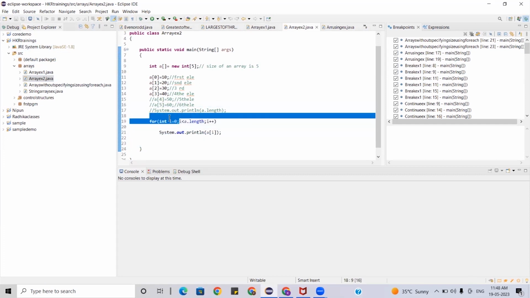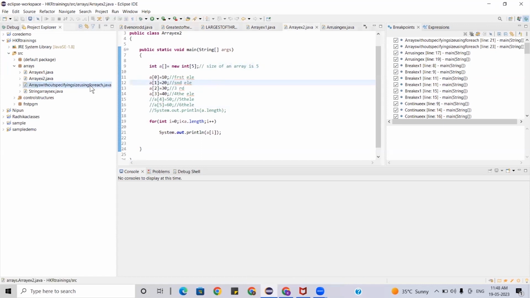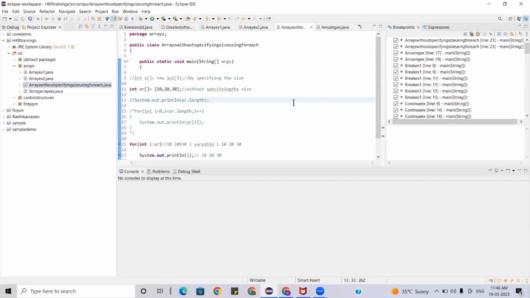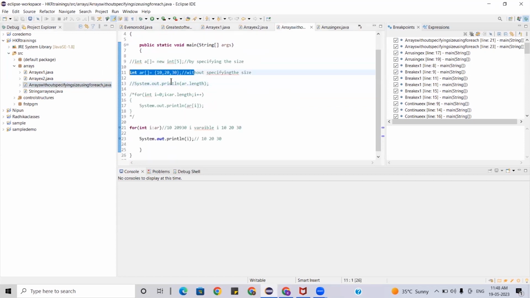So what's this? Initialization. This is the condition. This is the incrementation part or a decrementation part. So here I just specify the size as 5. Now, without specifying the size, because sometimes you don't know what the requirement is. As you know, we are only 5 students, let's assume you need to enter only 5 students' details, so you are giving 5. But what if you don't know the count of students? Then we'll be using 10, 20, 30, something like this.